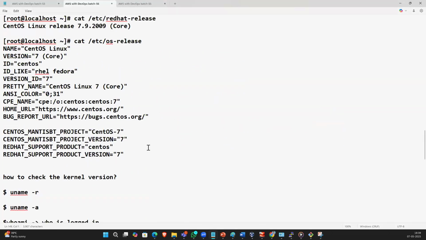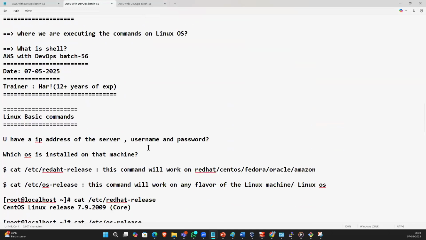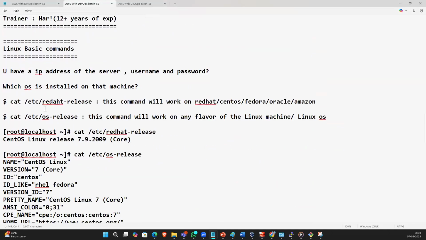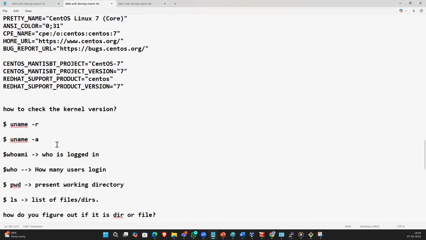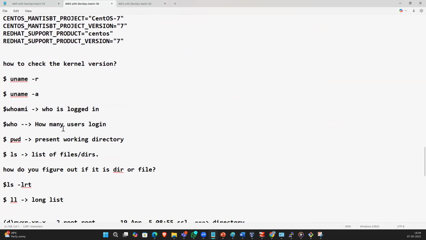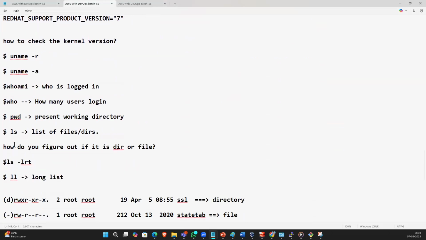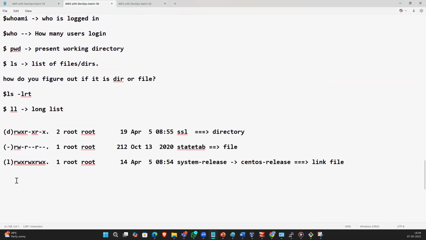So what are the commands we executed as of now? We executed cat slash etc slash os hyphen release, uname hyphen r, uname hyphen a, whoami, who, pwd, ls, ls hyphen lrt, and ll commands.